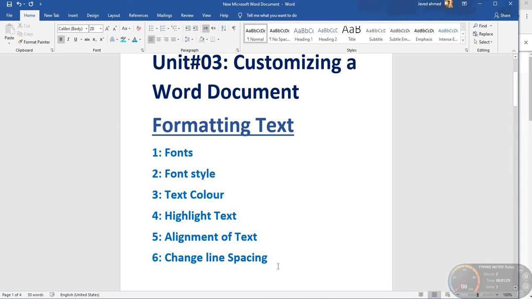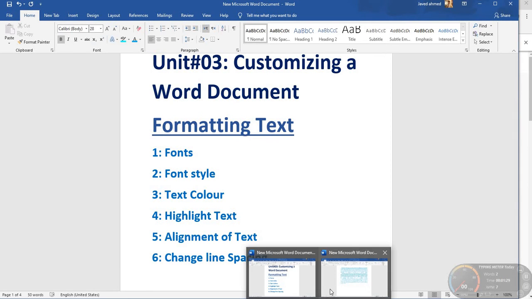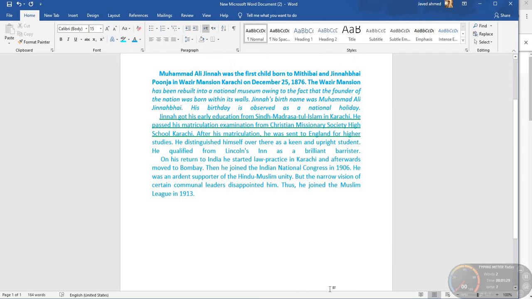And then apply the feature highlight text. It means highlighting important words in documents. So click this feature, highlight text. First select the text and then apply. Okay, this highlight, click this and apply this highlight text. Anywhere select the documents and then highlight.